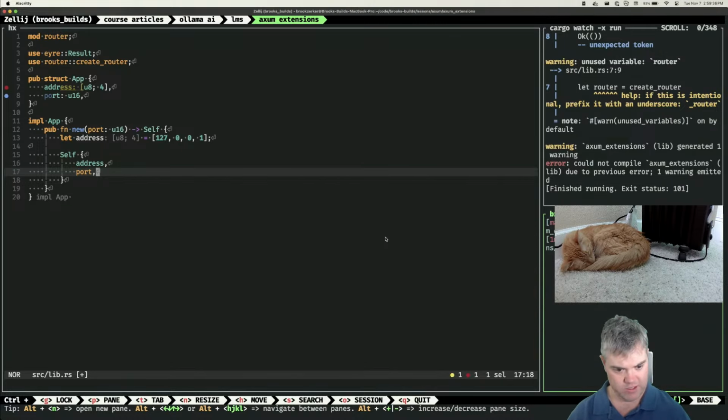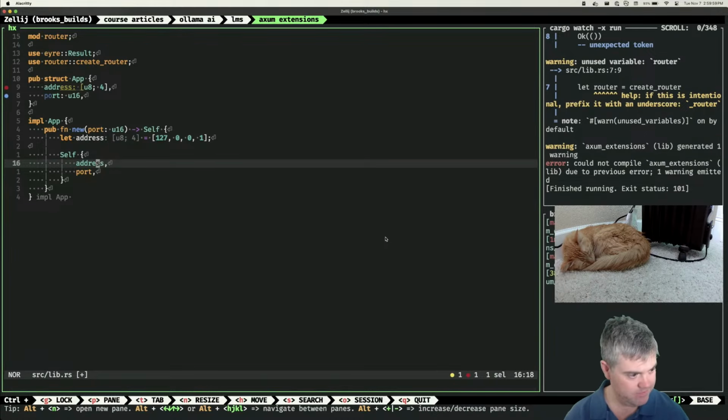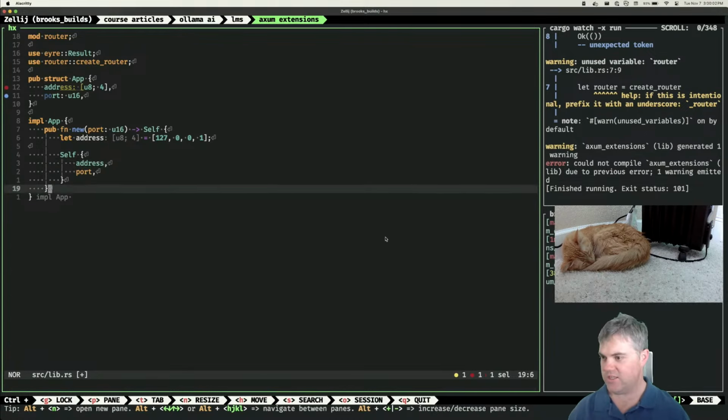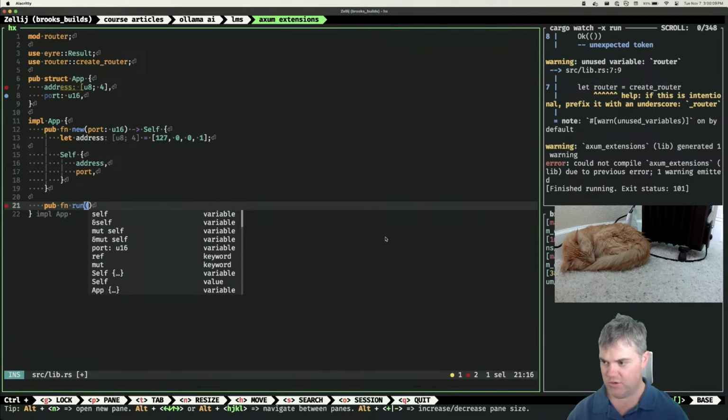So if I close and exit, we're going to resource. Now I can do random port pipe to pbcopy. Now I can paste that in and we have it. Okay, so we have you, you're good to go. That's all good. So we're gonna have a run. You're gonna have to be async.